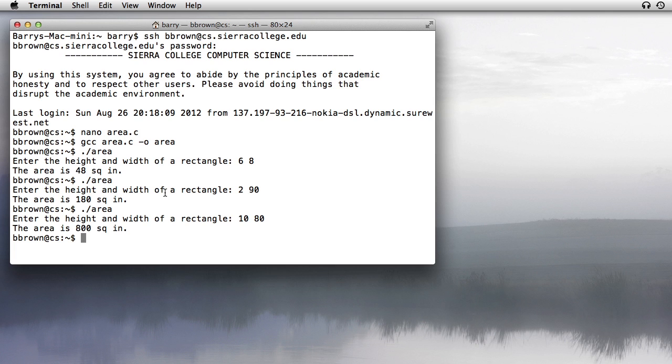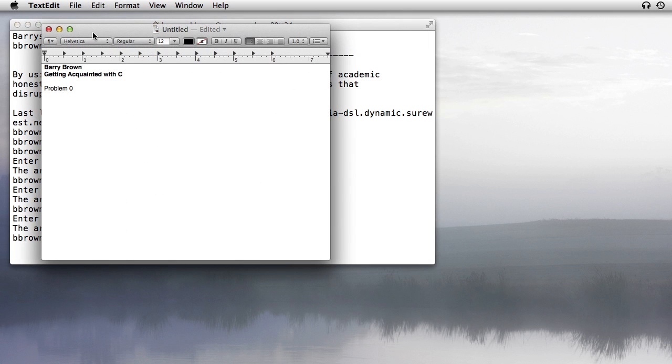So here's how you're going to turn this in. You need to launch a word processor like Microsoft Word or Google Docs or Notepad, or just something where you can type something in very simply. Here I've got a document ready to go. I've typed in my name, I've typed in the name of the assignment, and I've got it ready for problem number zero. All I need to do is paste in some text down below this.